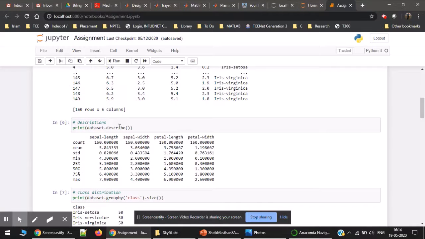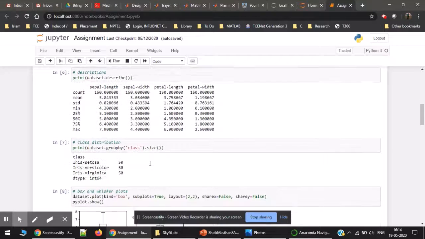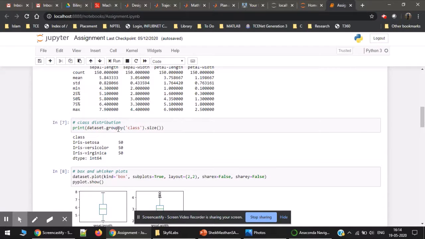And next is the describe. The describe gives the number of data in each category, its mean, standard deviation, minimum value, the values at the first 25 percentage, 50 percentage, and 75 percentage, and then the maximum value. Next is the group distribution, which gives the number of data in each class. Like mentioned earlier, we have 3 different classes, Setosa, Versicolor, and Virginica, each having 50 data.